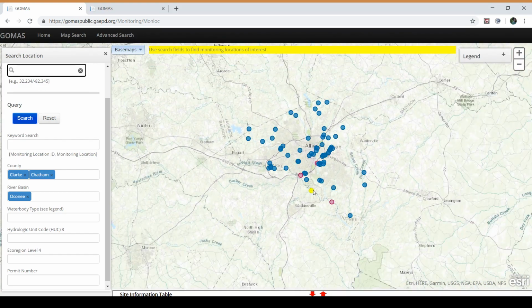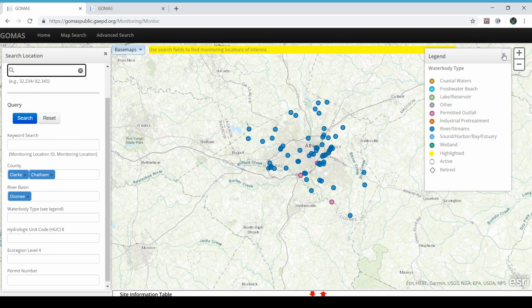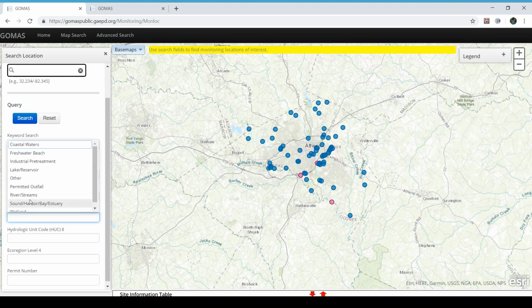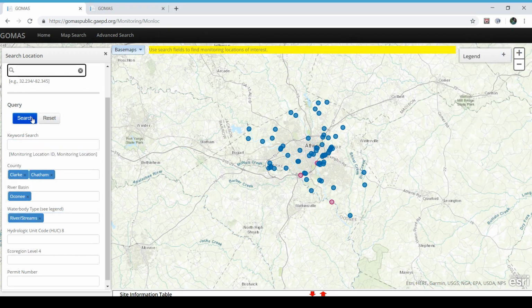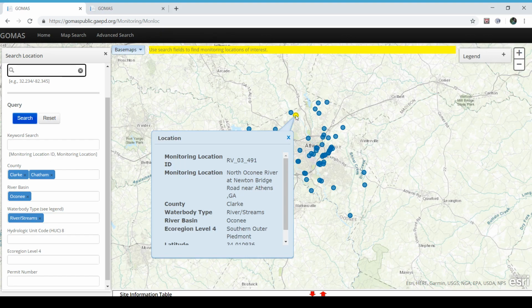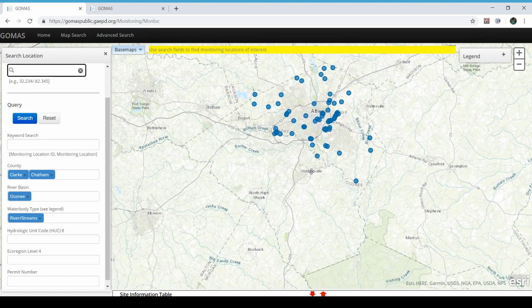The color of the monitoring location identifies the water body type as shown in the legend, which can be found in the upper right-hand corner of the map next to the zoom buttons. Clicking on each monitoring location will provide a pop-up box with a summary of location information. To view the site information table, click the red up arrow at the bottom of the screen.